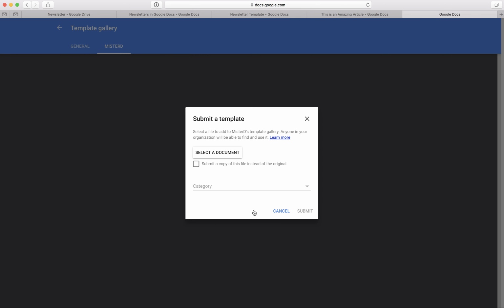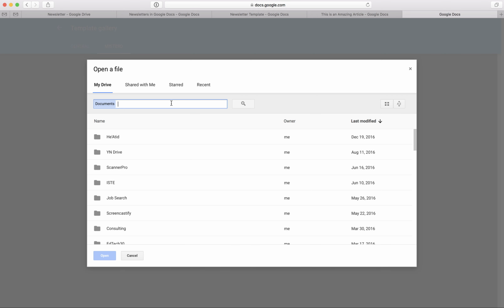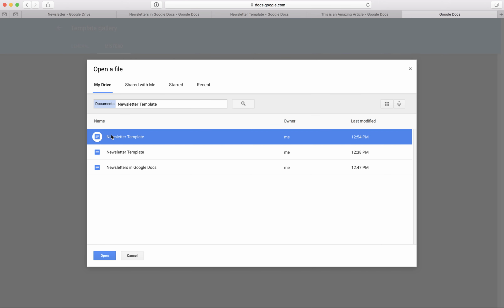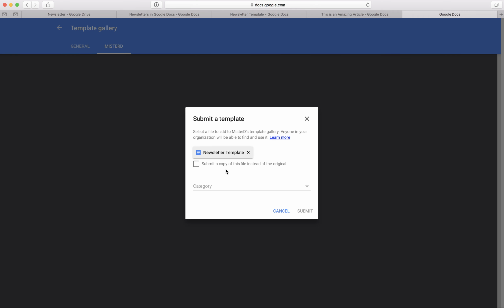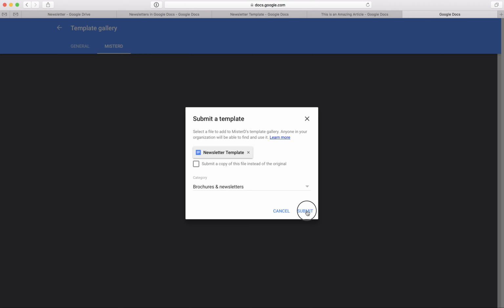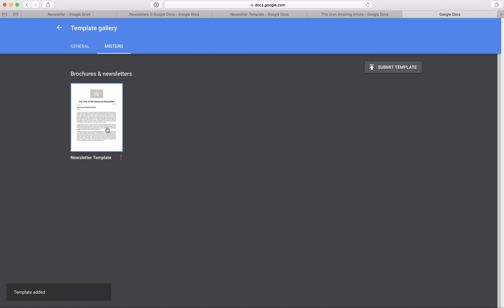So I'll click Submit Template, and it says, which file do you want to use? And I'm going to select a document, and I'm going to look for Newsletter Template. There it is. That's the one I just created. I'm going to open it. I'm going to put it in the Brochures and Newsletters category and submit it. There it is. And there's my newsletter template waiting. And I'm going to close this window.